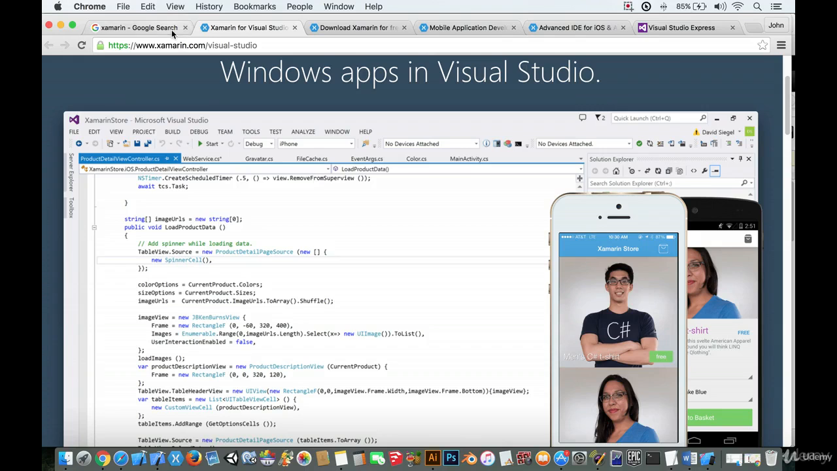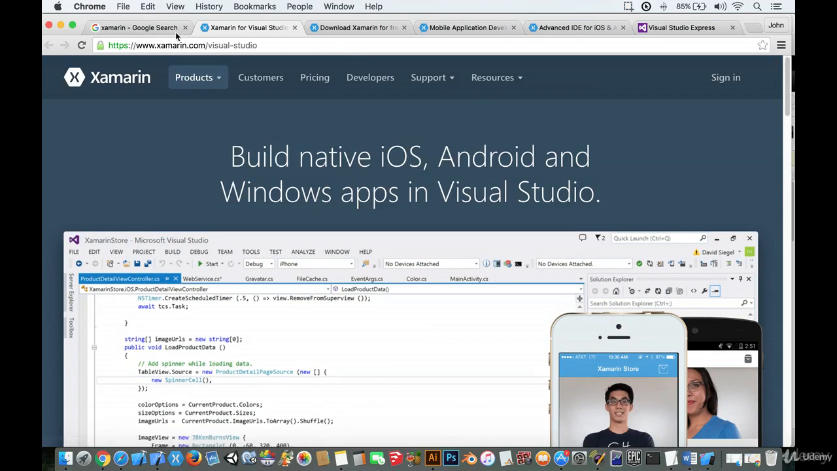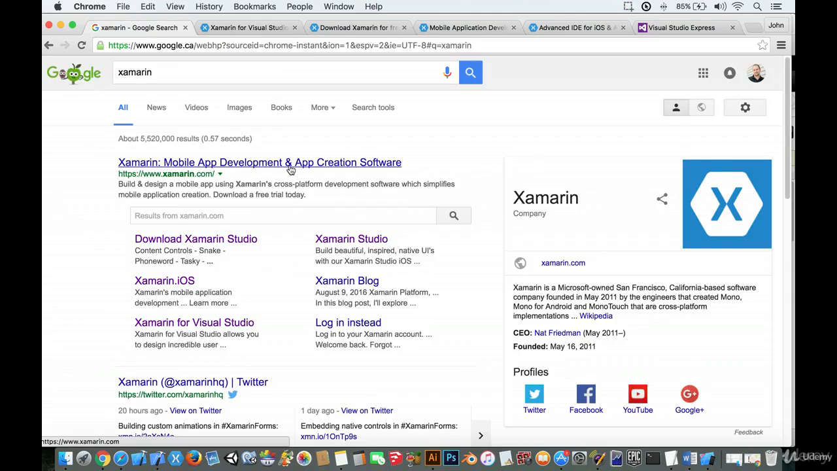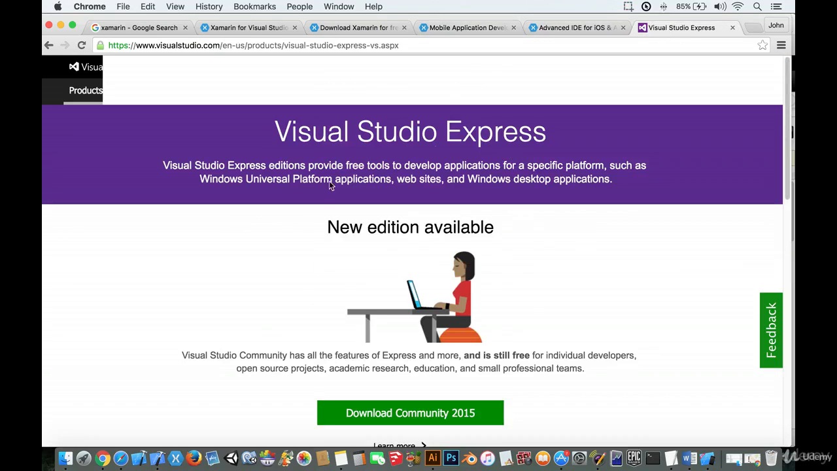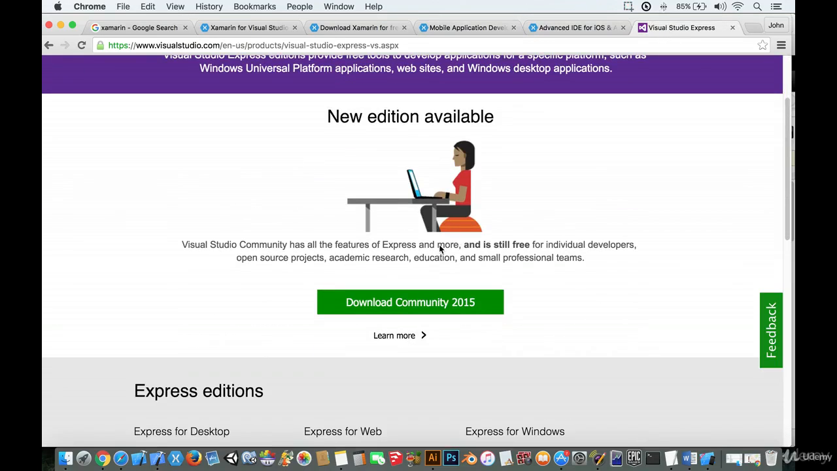So first things first, you need to download Xamarin, and you can simply Google Xamarin and download the links here. You can set them up. You also need Visual Studio Express, so I just Googled it and it came up with this here.